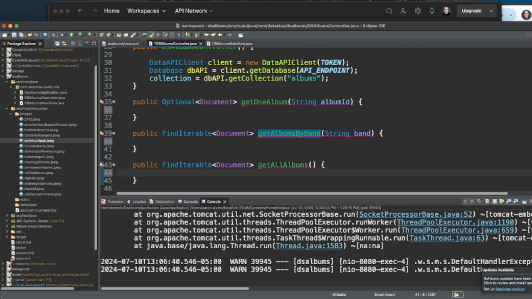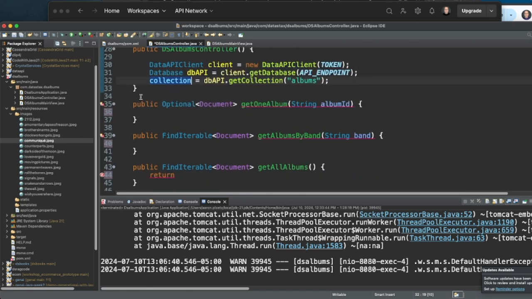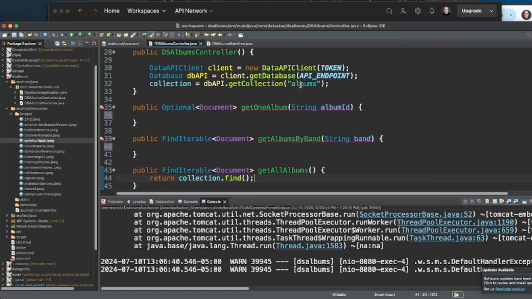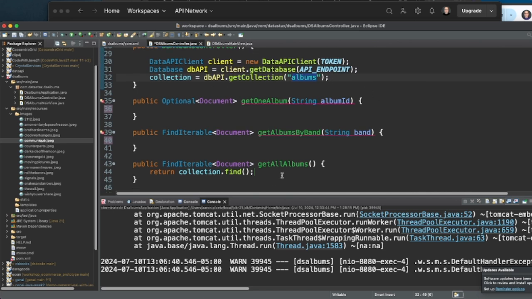We'll just do get all albums. So really, this is pretty simple. All I'm going to do here is return. Now you notice I have my collection here defined as a private variable in this class. So I can just say collection.find, just like that. And as long as I have my collection set to albums in the default keyspace, this will work just fine. Now if I wanted to get one album, we could do a return, and it's just going to be collection.find by ID. And you can see it's brought my album ID parameter into there already. So that will work just fine.